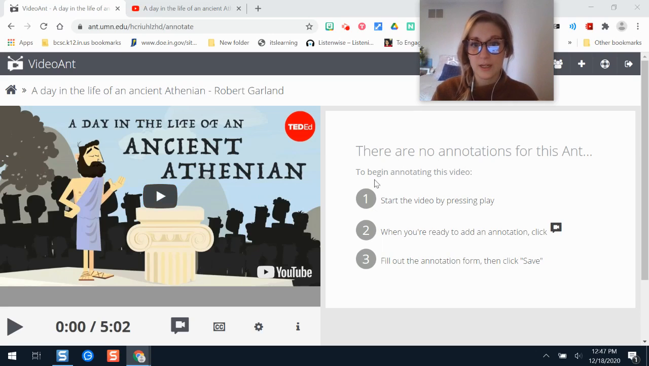So what you can do here is it guides you through this the first time. You start playing the video, and when you're ready to add an annotation, you just click this little annotation button that looks like a little video camera with a comment. So let's test it out.